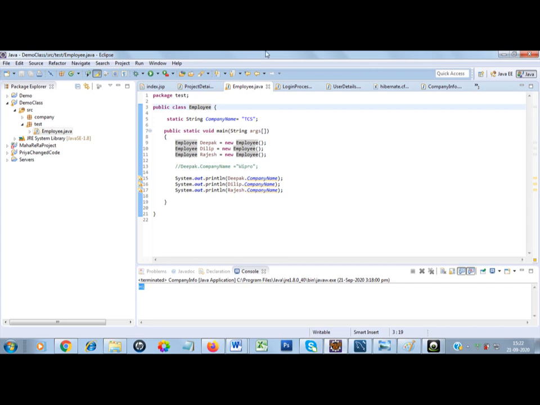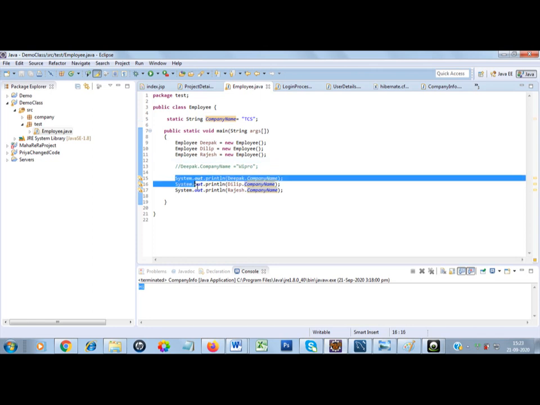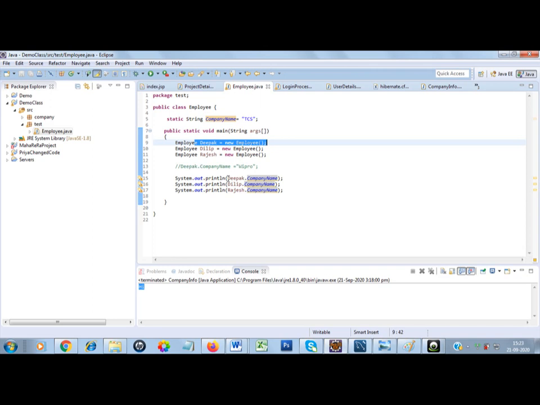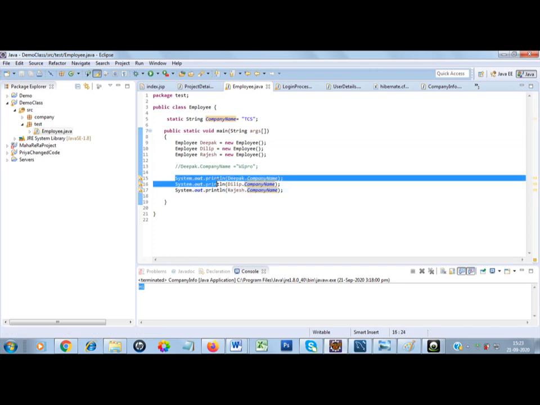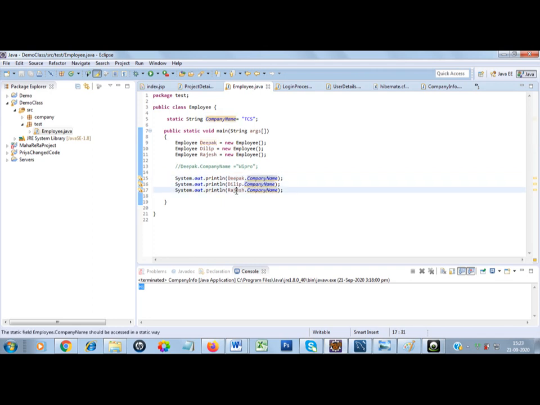Alright, so it is clear that class Employee has a variable company name which is set as TCS, and 3 objects are there. Now if you look at the 3 lines of code at the bottom, it says System.out.println(Deepak.companyName). Deepak is an object of class Employee, so Deepak.companyName is what we are printing here, followed by Dilip.companyName, followed by Rajesh.companyName. Essentially, we are trying to output the company name of the Deepak object, the Dilip object, and the Rajesh object.